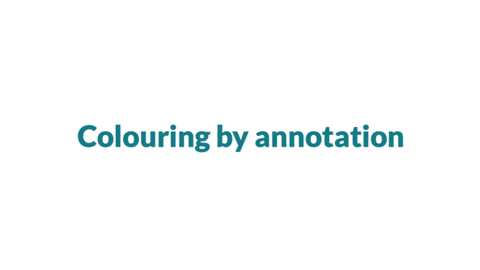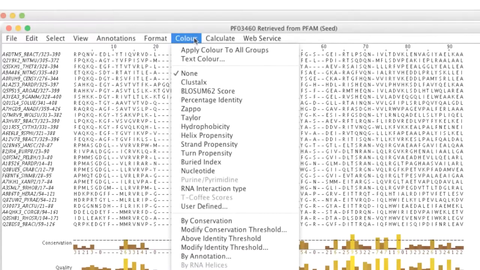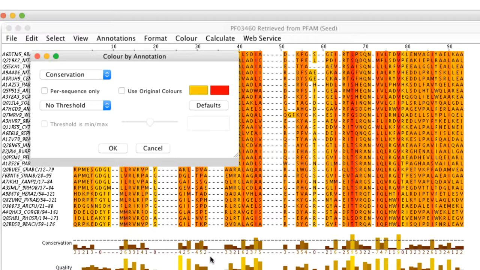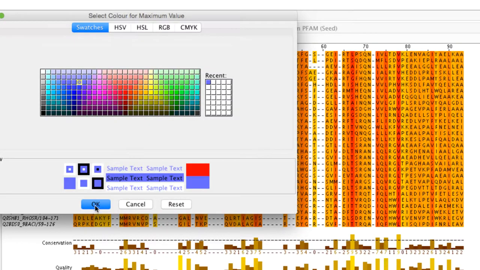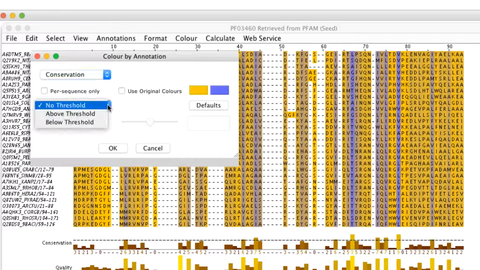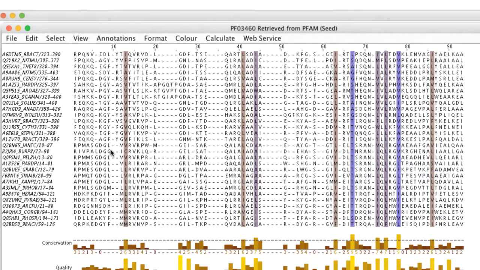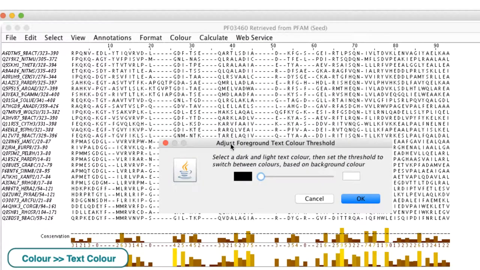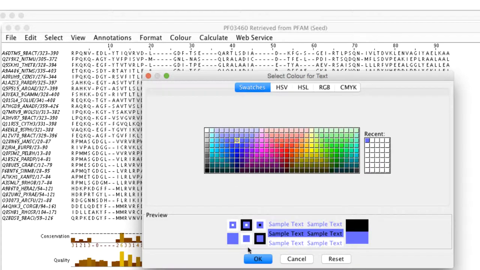Annotation data can be used to colour the alignments. Checking the By Annotation option opens the Colour by Annotation dialog box. I select which annotation I am interested in, and it's possible to modify the colour and the threshold levels. Users can change the colour of text by selecting Text Colour in the Colour menu and select the colour required before clicking OK.